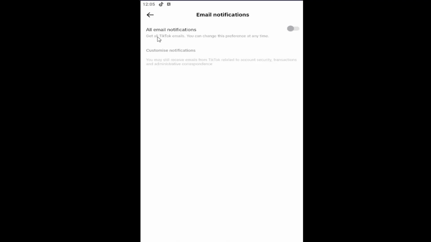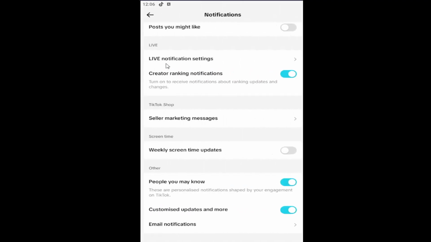And then where it says all email notifications, if it's toggled to the on position, you can just turn it off by left clicking inside this field one time at the top, just to toggle it to the left. And then all email notifications will be turned off at this point. So pretty straightforward process on that, guys.